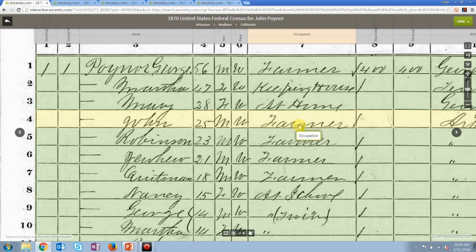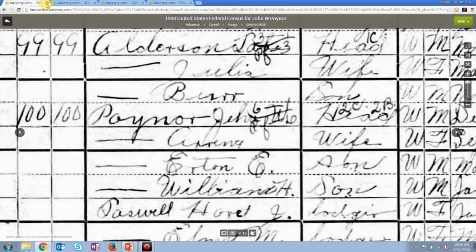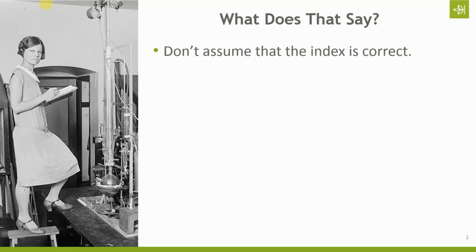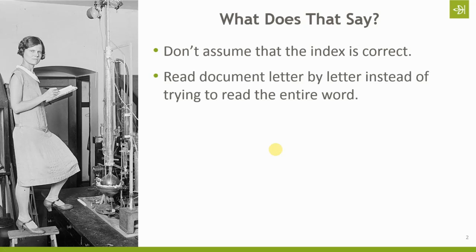And all of that was important in helping to solve this particular problem. There's a whole bunch of lessons in there about the genealogical proof standard, but I use that just as an example that we need to be careful and not assume that the index is correct.